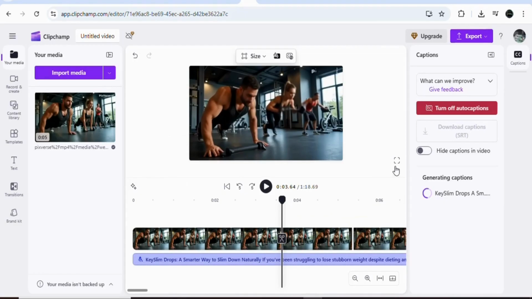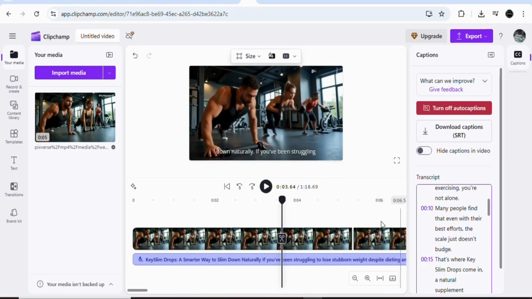Once you click on it, within a few minutes, it is going to transcribe everything for you. You can see it has started. Just wait for it. It is going to transcribe. As you can see, it is transcribing the audio. You can see it has finished transcribing.